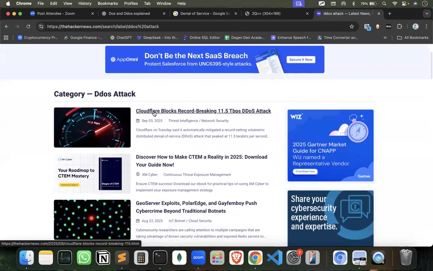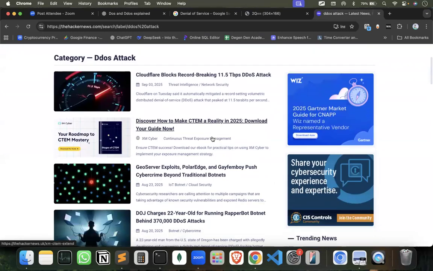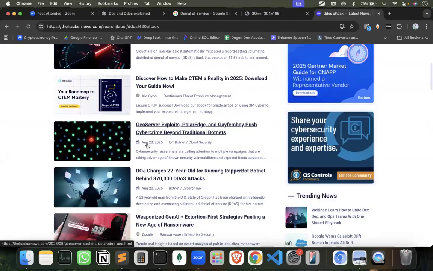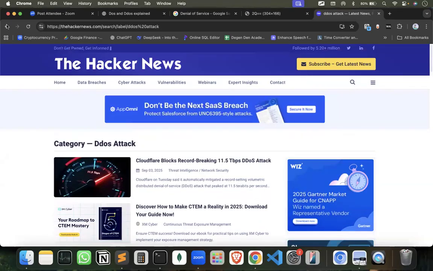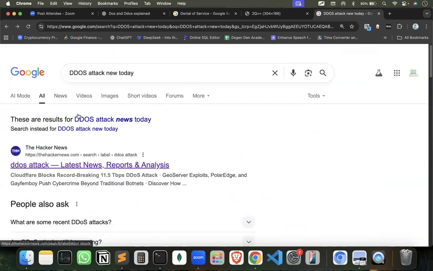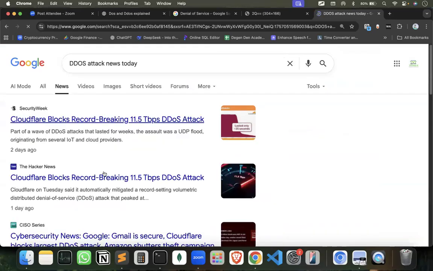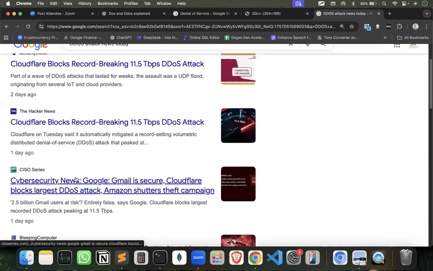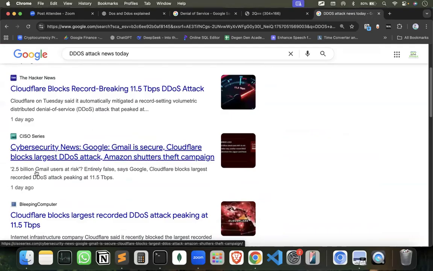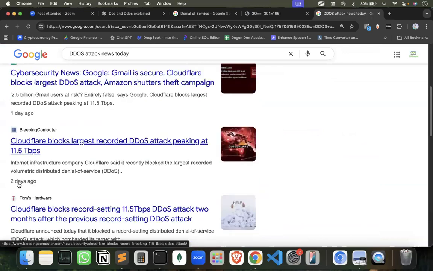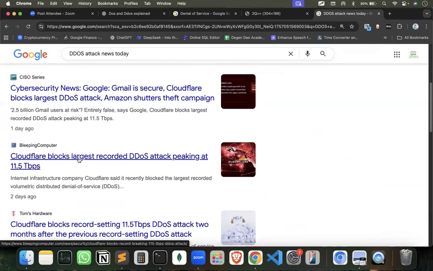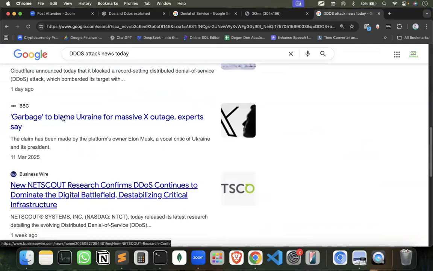We can see Cloudflare blocks without noting this much attack. It generally happens. You can see this is August 23, August 20, July 24. Every day, usually, DDoS attacks happen around the world. You can see the news: 2 days ago, 1 day ago, 2 billion Gmail users at least. So it usually happens every day. Since recently, 2 days ago, Cloudflare blocked the largest recorded DDoS attack, 1.5 Tbps. 1 day ago.